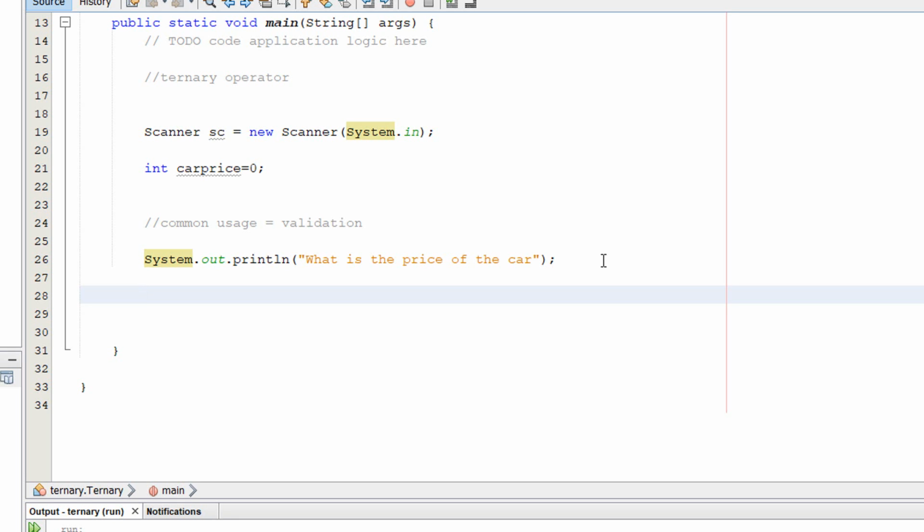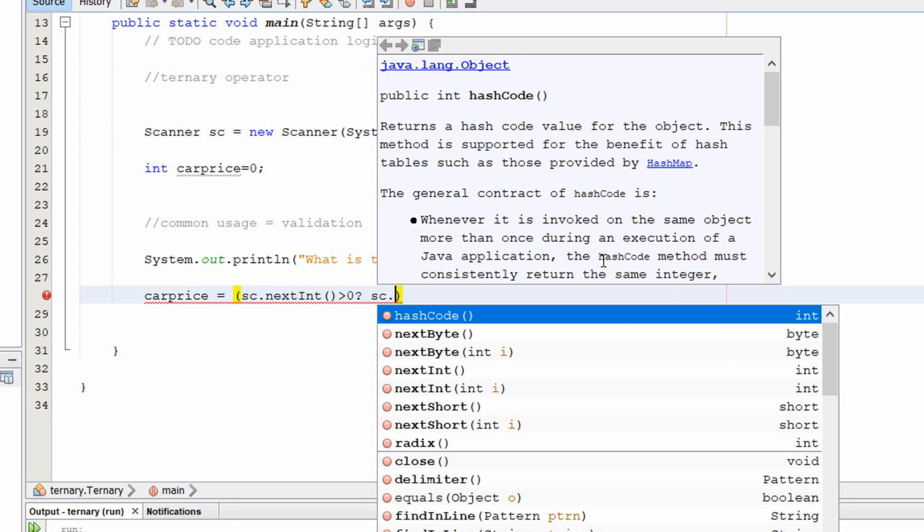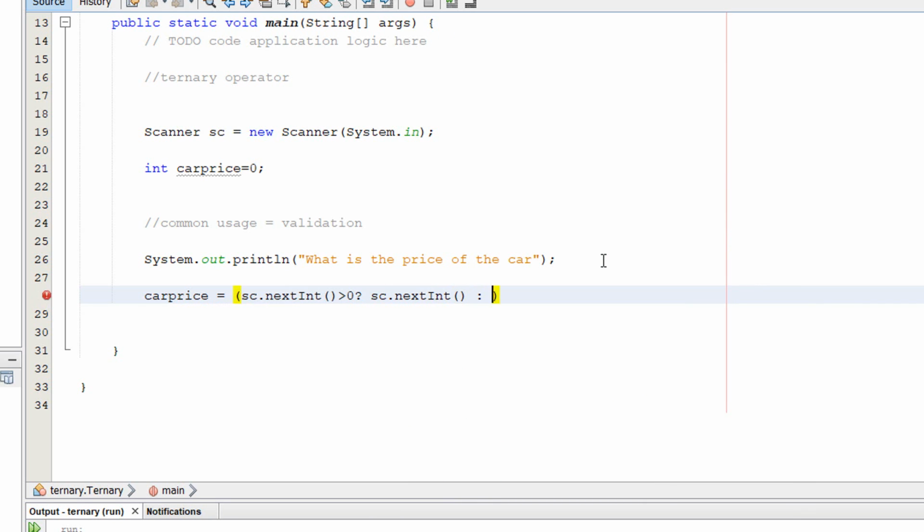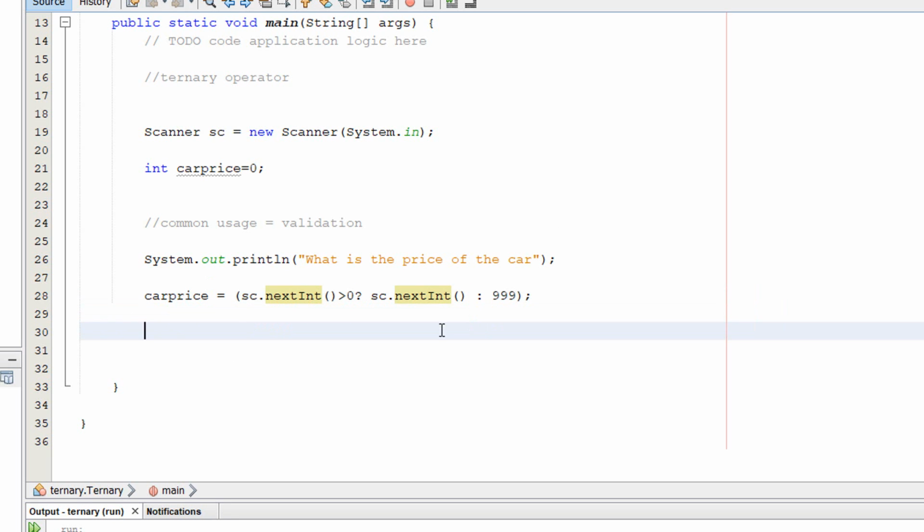What we're going to do is make carPrice equal to, if sc.nextInt is greater than 0, then we're going to return sc.nextInt. Okay, else we're going to return 999, and we're going to put a semicolon right there. So it's going to read the next line, and if it's greater than 0, it's going to return that to this, and if it's not, it's going to return 999. And if it's 999, so here's what we can do with that.